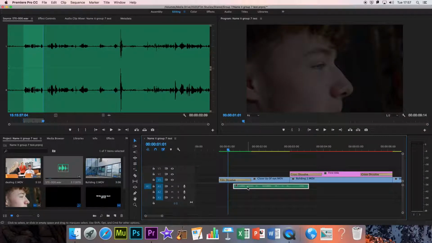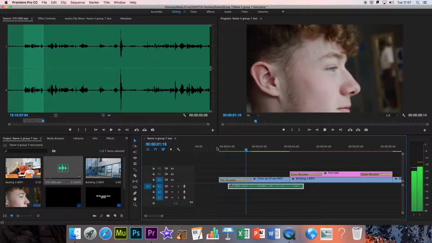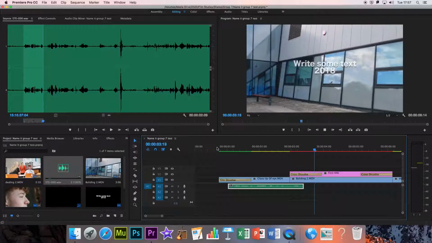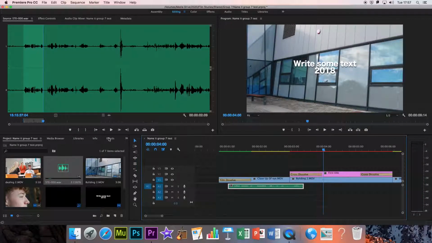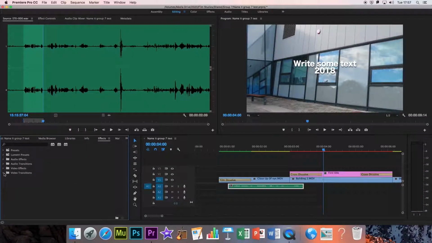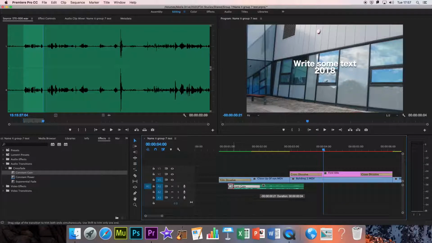I'm going to try and get it exactly in position. Obviously you'll be more thorough. Okay. And again, you can add effects, but you can't use the video transitions. You have to use audio transitions. So just use constant gain, add that on there, and it will fade it in.